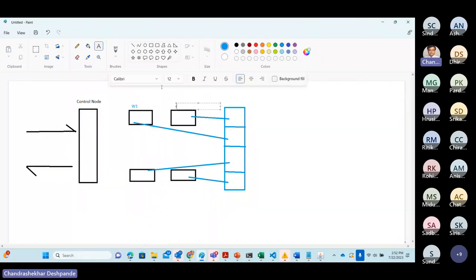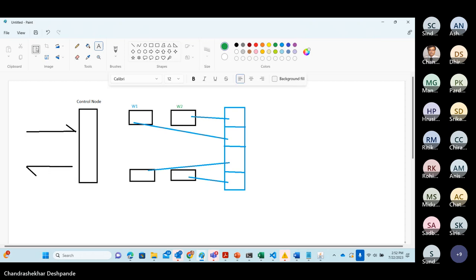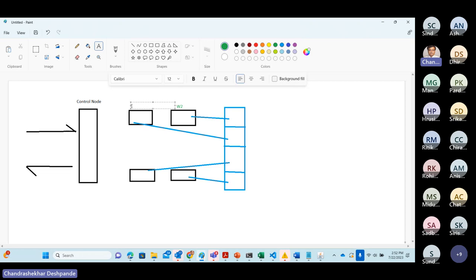Let me change its color to green. So worker nodes are representing compute. Let me show them with a different color. W3. Every worker node is capable of running every type of query. How are they different then? They are receiving different data sets.